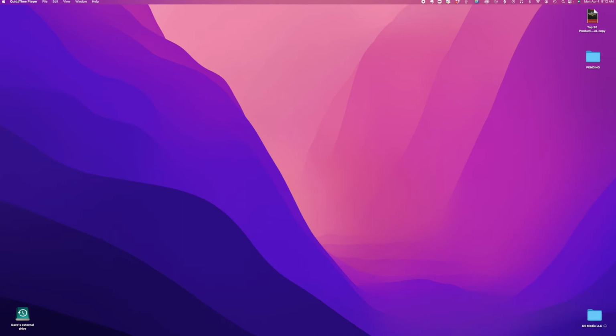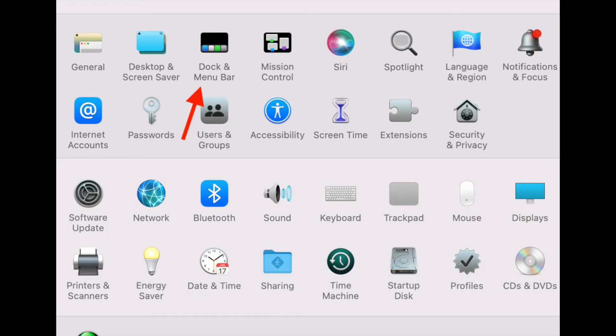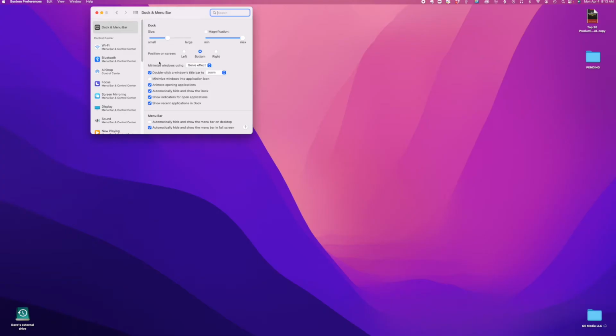To do that, open System Preferences. Click on the dock and menu bar. Now you'll see a wide number of options. Here, the first thing you can do is you can either increase the size of your dock, or you can reduce it. You can magnify it. As you can see, I've got it about middle point here with a higher magnification. This is where you can position it. I have mine on the bottom, but you can position it to the left or to the right.